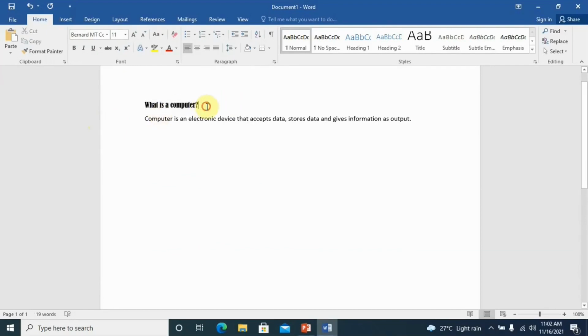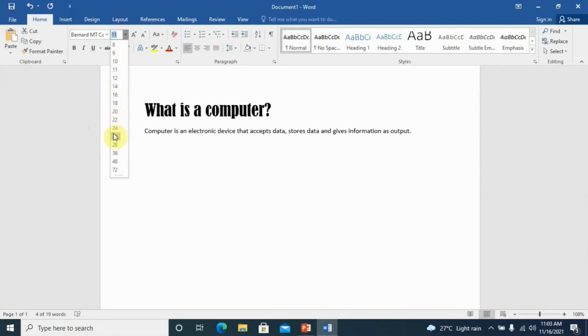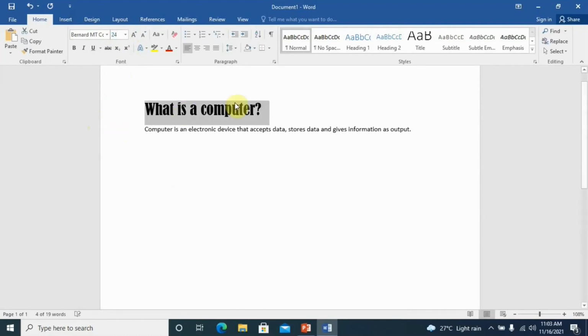It don change them. So if I highlight them again, if I want to change the font size, now the font size is 11 today, I can just change them to font size 24. And you can change them to any font size that you want. You know, you can even type any font size that you want. You can type in one size, maybe 100.